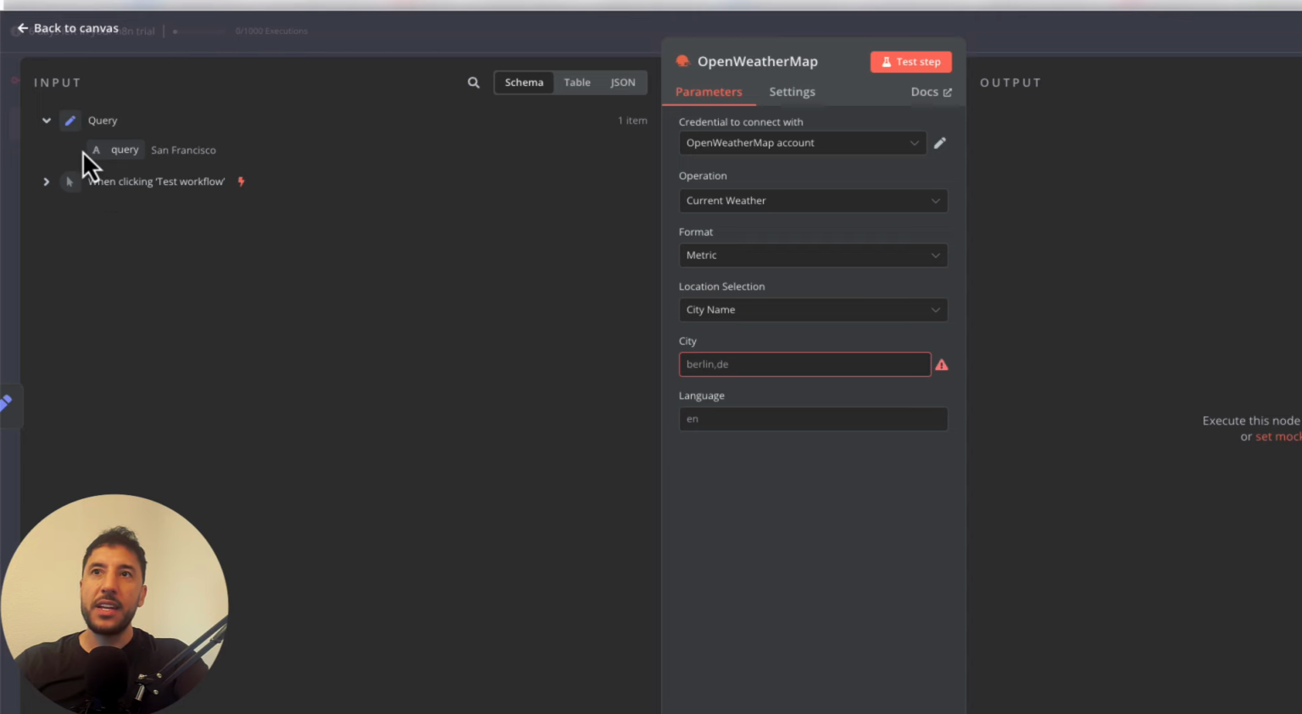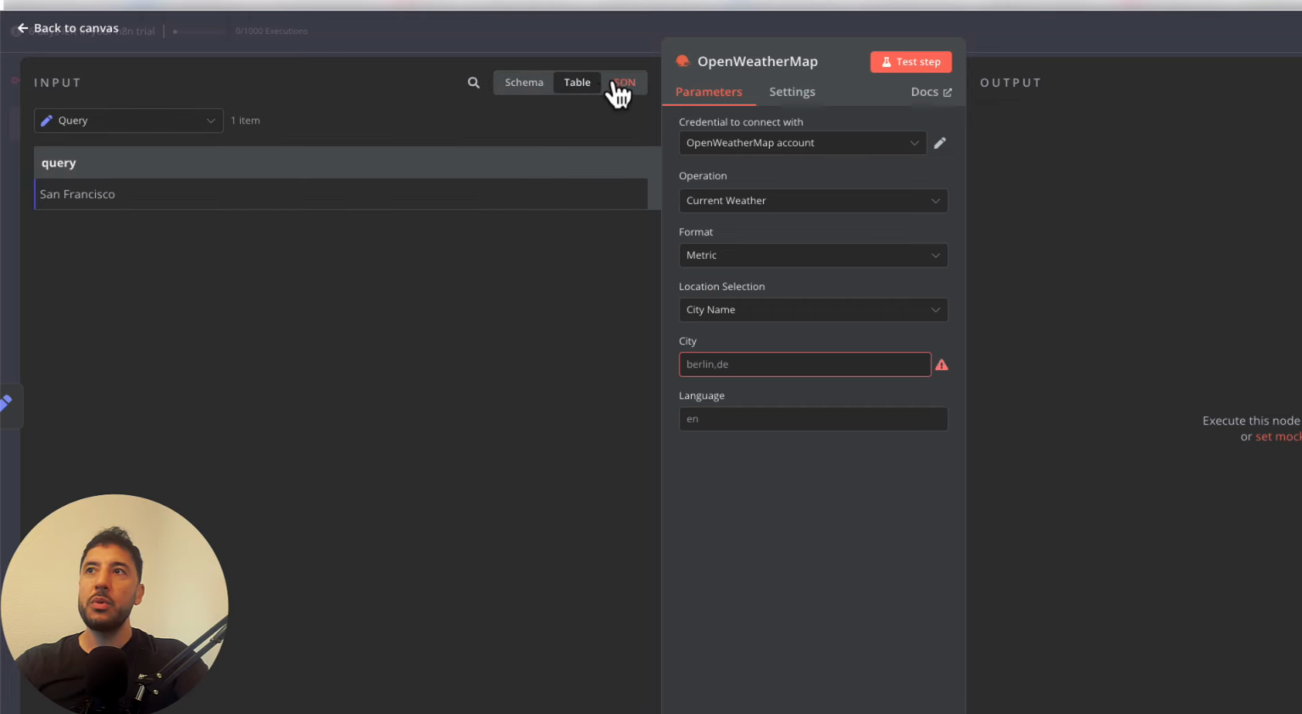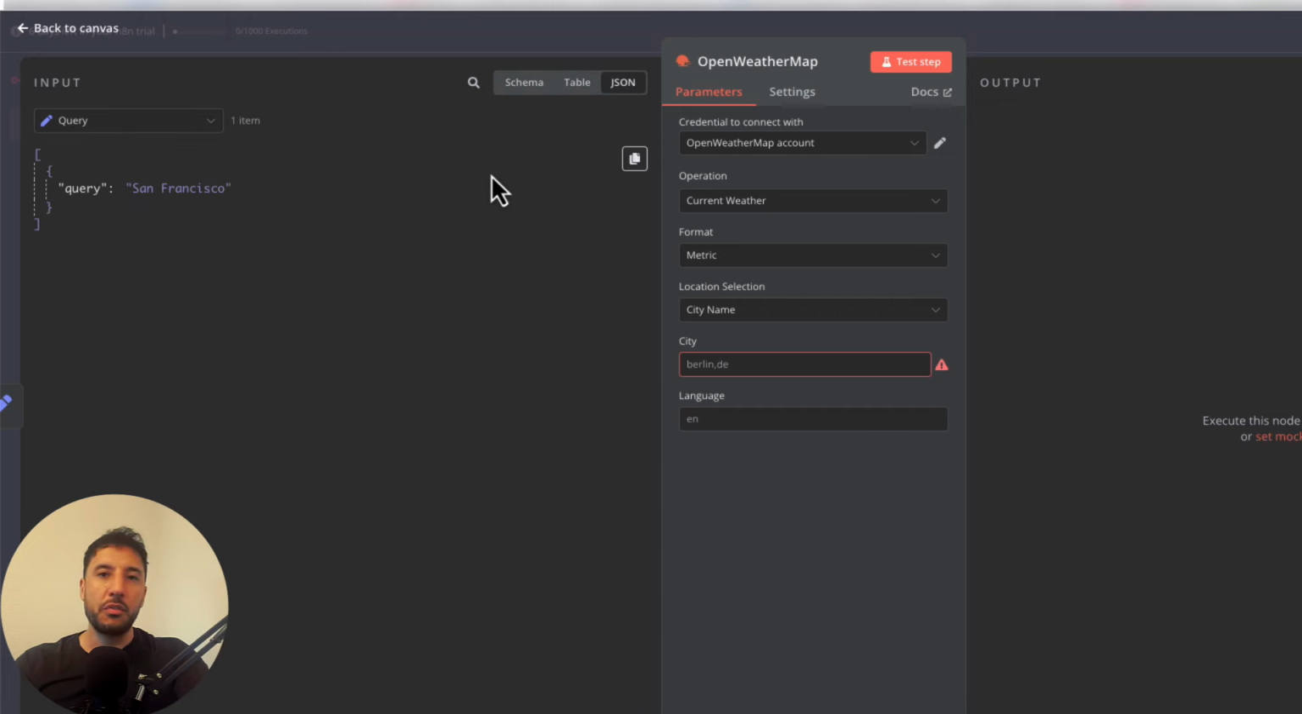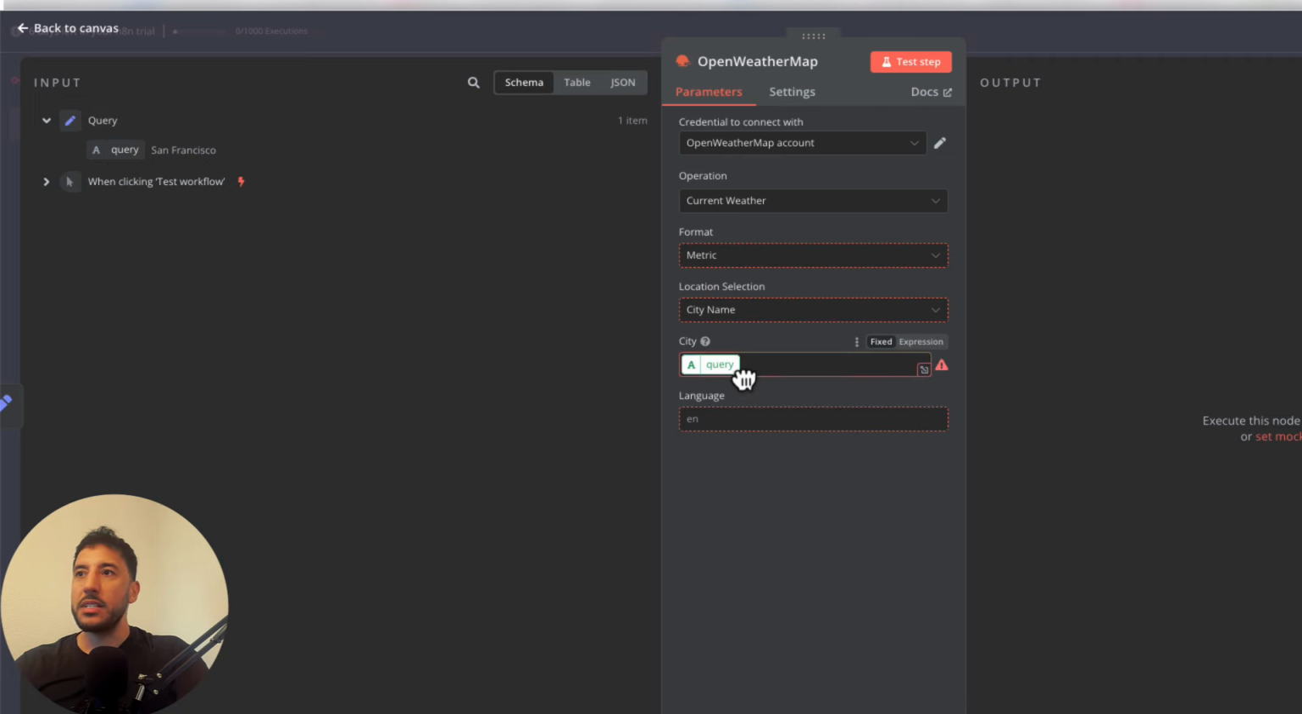And then if you can see on the left hand side on the input, you have a query that's coming in and it shows San Francisco, right? There's the schema, there's a table view, and there's a JSON view. If you're familiar with code, you can work with JSON, and that's very helpful because it gives you exactly the code version of it. But you can just stay in schema if you're not good at coding. So what I'm going to do is grab this and bring it over here to the city. And as you can see, this converts it into a JSON field, which again is a JavaScript field.